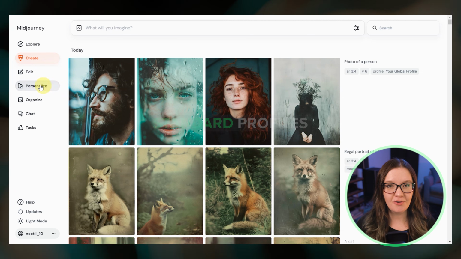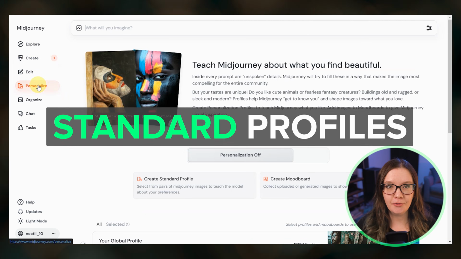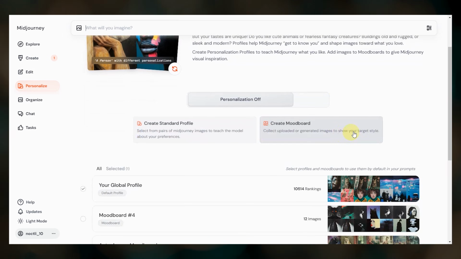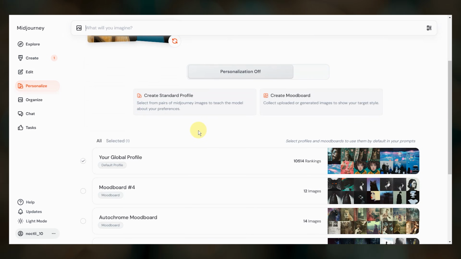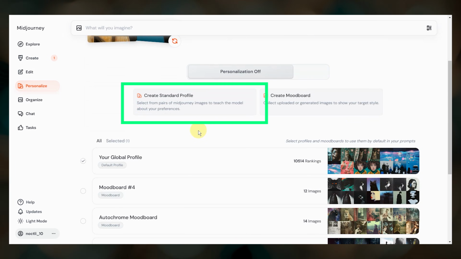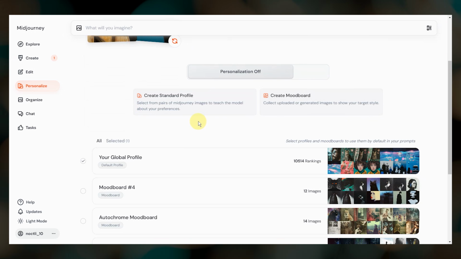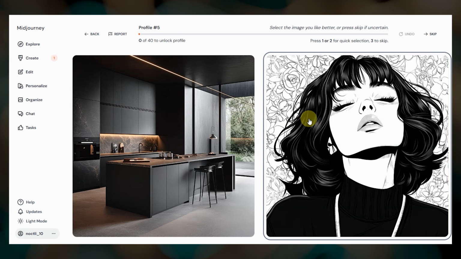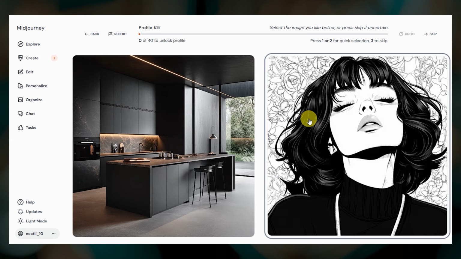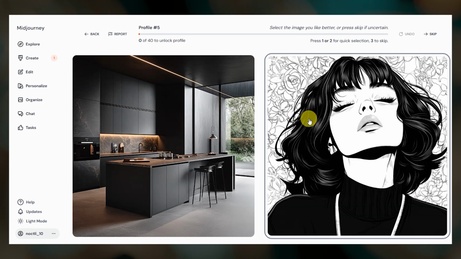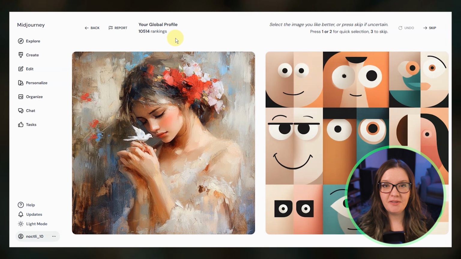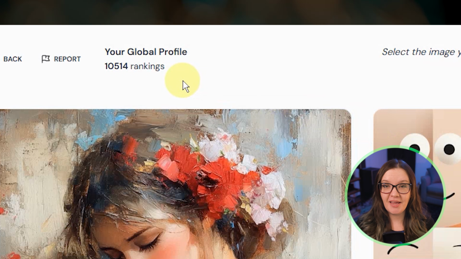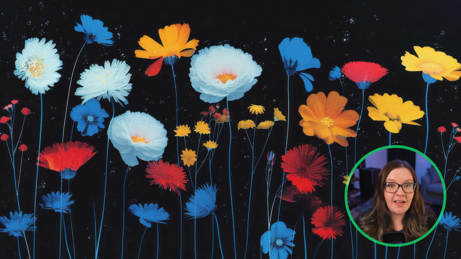Okay, let's go back to the Personalize page and talk about the standard profile. The standard profile is set up in the same way that the global profile is, by ranking pairs of images. I see a couple of use cases for the standard profile. First, if you don't like your global personalization profile for one reason or another, you can start fresh with a new one. My global personalization is built off of thousands of rankings, many of which I did before personalization was first released. And although I like my global profile, I think it could be better.